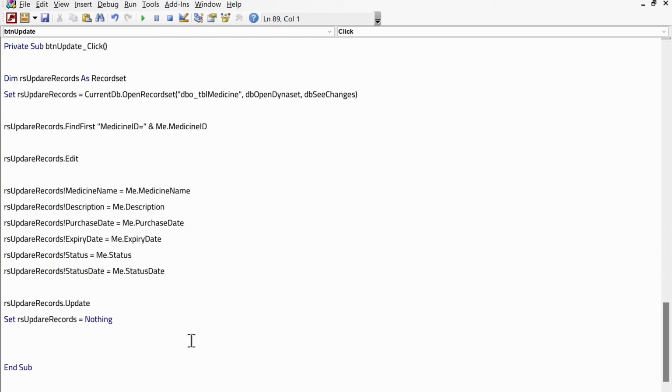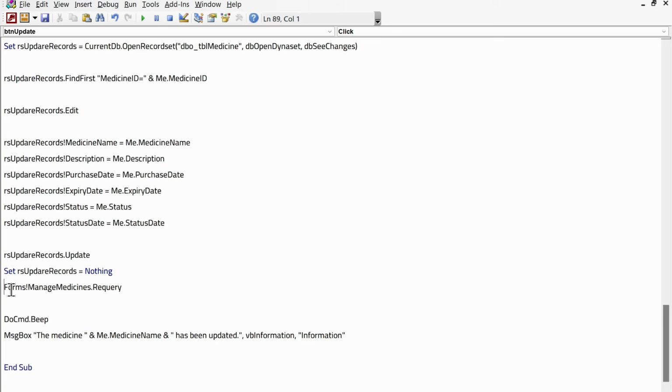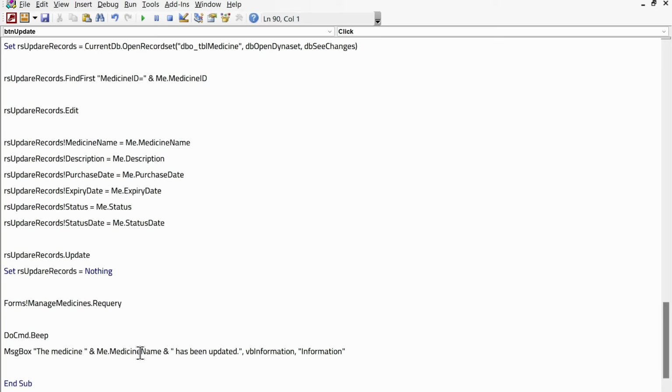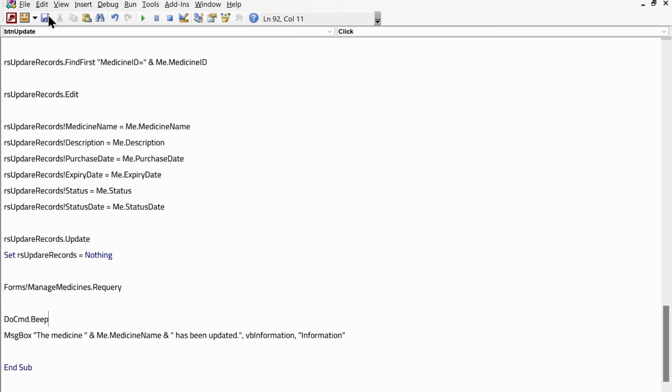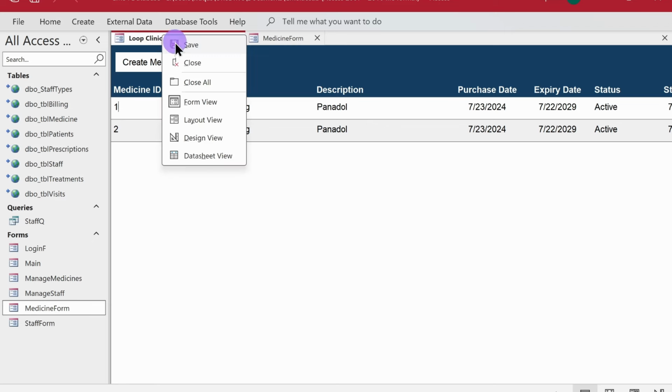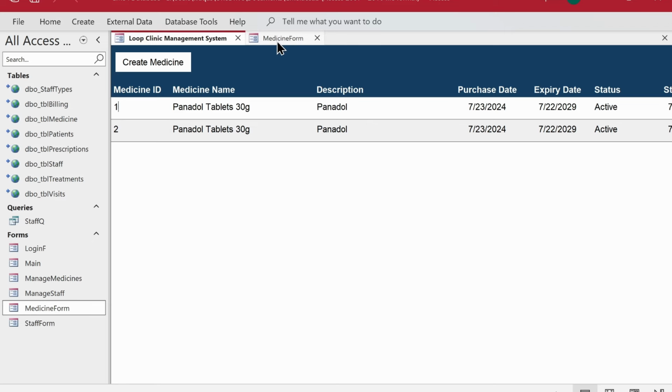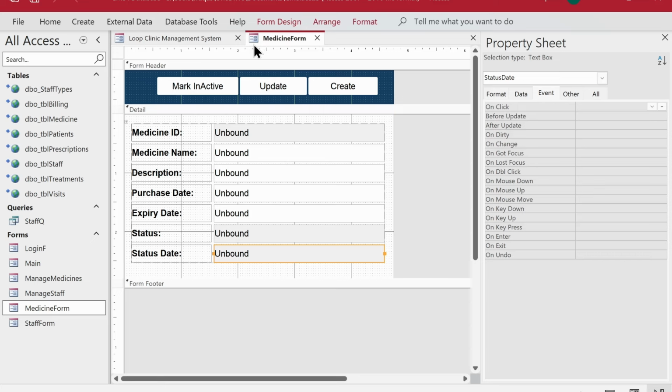So I'm going to copy that rather than typing it all over again. So we'll requery that and we'll say has been updated, information, perfect. Let's debug it, save it, close it, and now we have the code to make the necessary updates.